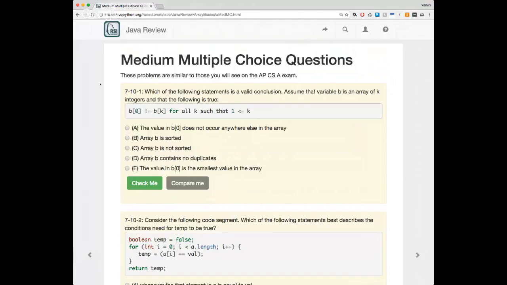That the value in B0 is the smallest value. And so why are you saying that again? I'm saying that because it says that for all k, such that 1 is less than or equal to k, so k will be bigger than 1. K here, is it the value or the index? Index. So for all k, we're actually limiting the index, not the actual value. Okay, that's not my final answer.